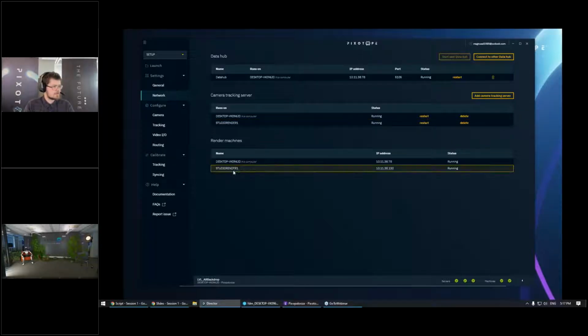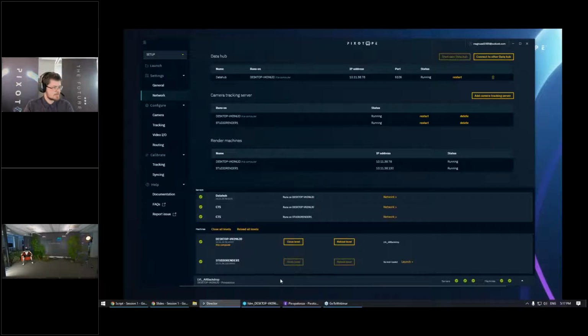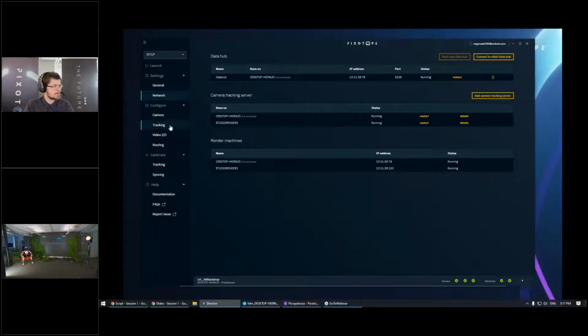And then, of course, you also have our two render engines, which was just discussed. And clicking this tab at the bottom shows us the current status of everything connected to Director. So we can keep going.